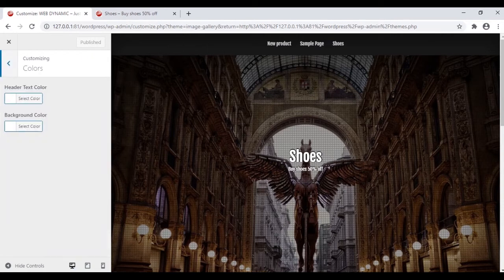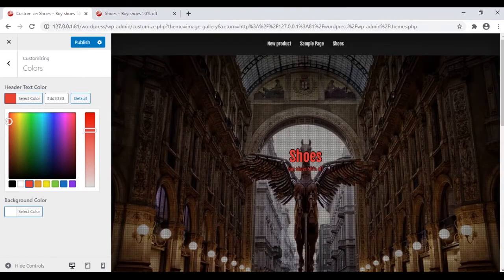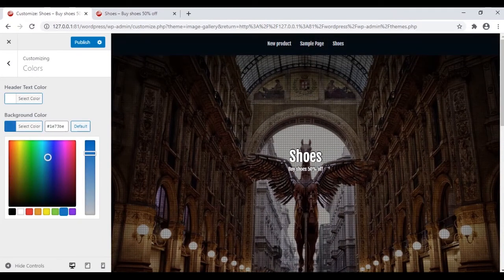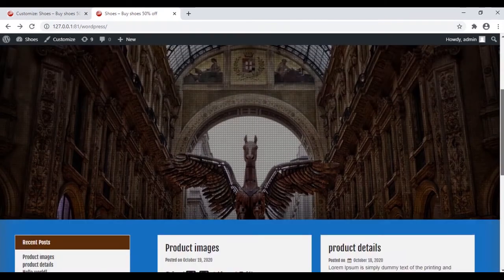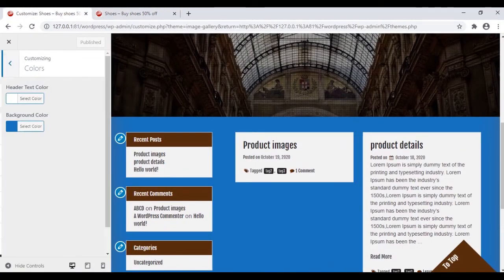By clicking on Colors, you can change the color of the header text and the background color of the website. Change the color here. Open the website and refresh. The text color of your website's header and the background color have changed.